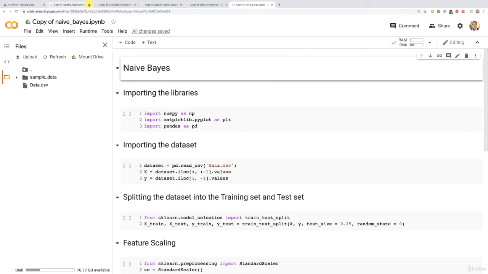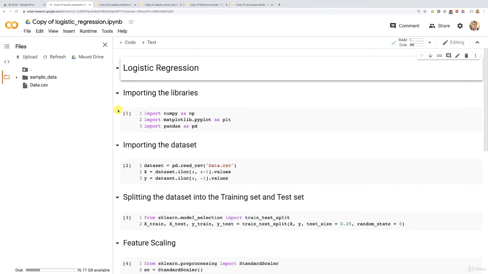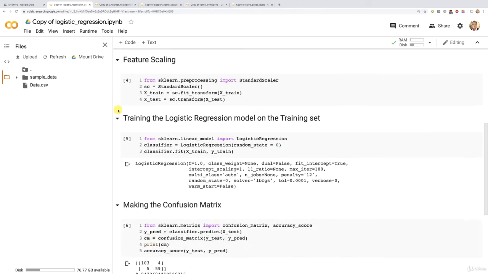So now all our implementations are ready. Of course, the next natural step is to run all these cells to get the accuracies of these 5 models. So let's start with logistic regression. Are you ready? Let's click runtime and then run all. And all the cells will be running and we shouldn't get any error.